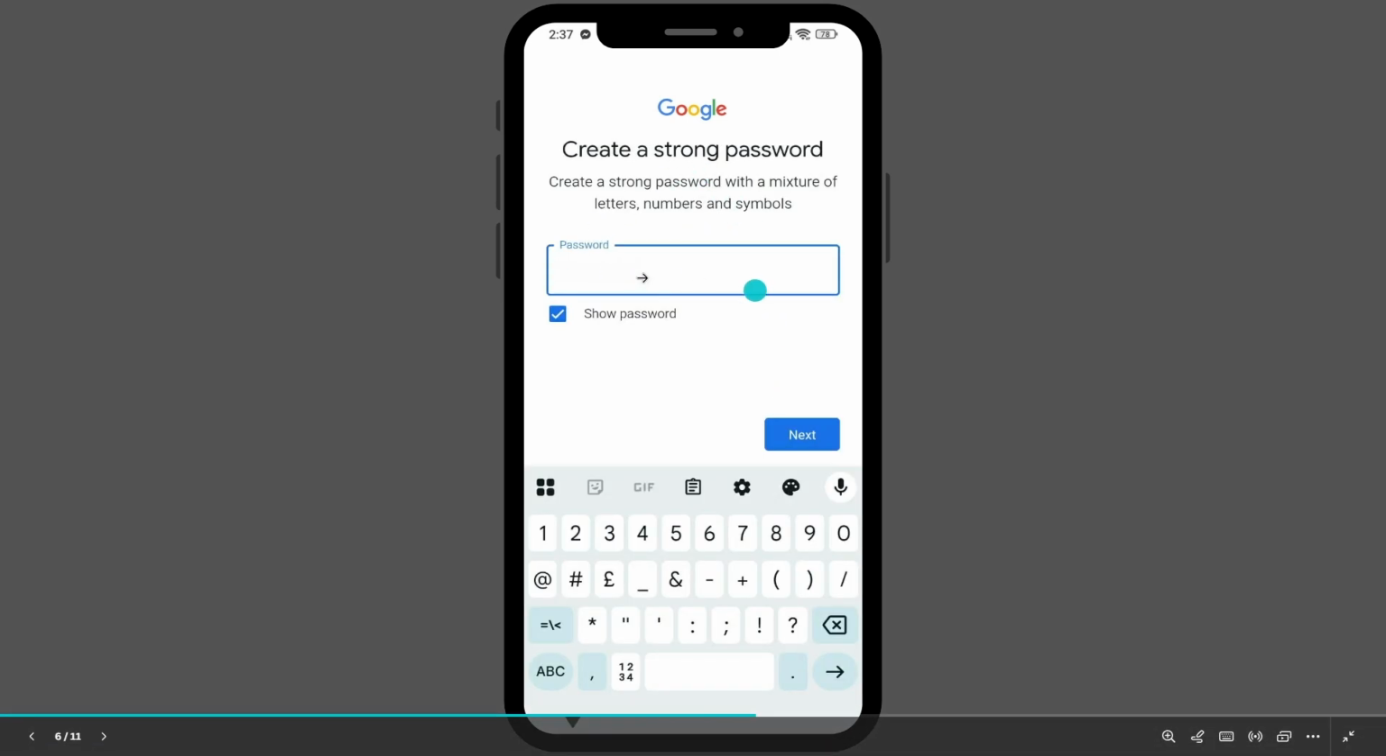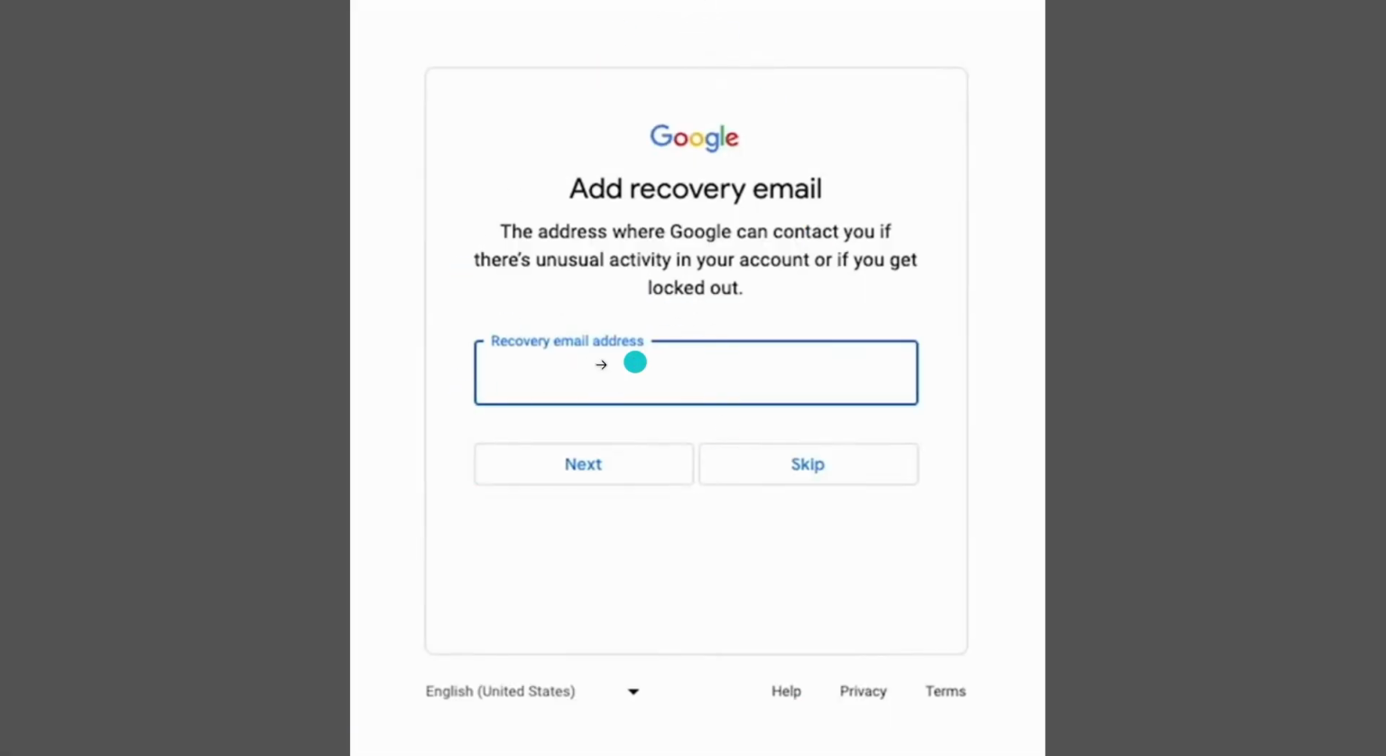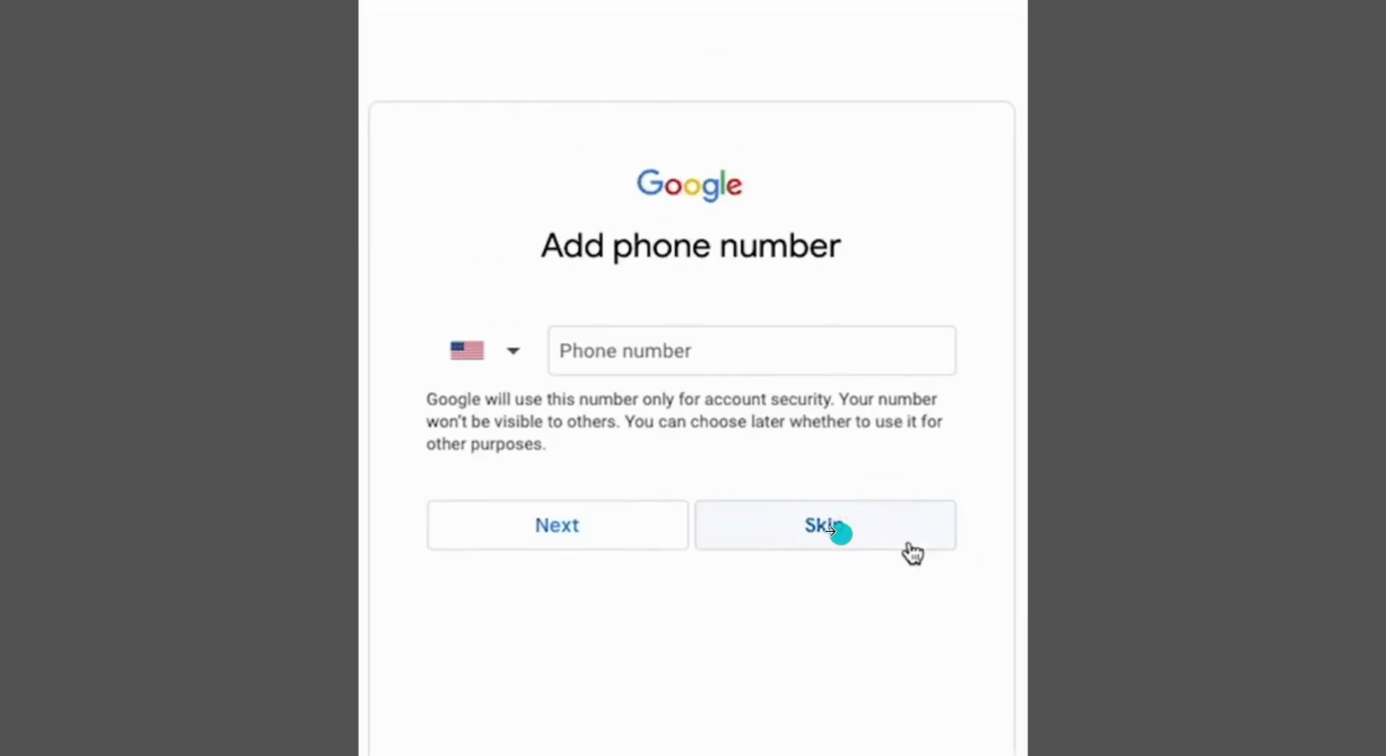On the next screens, Google may offer a recovery email address. This is optional, but it's helpful if you ever forget your password, so consider adding one you trust. You can also skip it if you prefer. When you see the phone number field, you can skip it as well. Look for the skip option and move forward without adding a number.